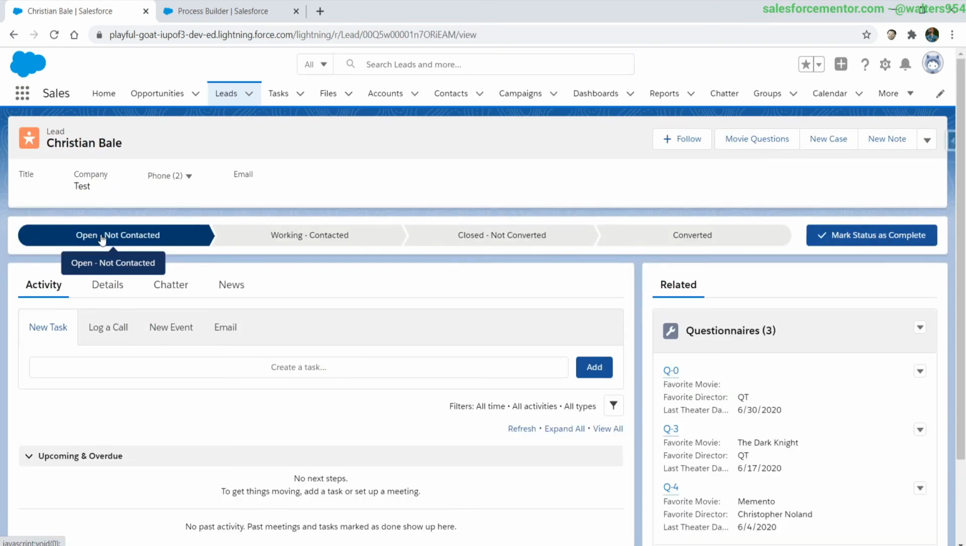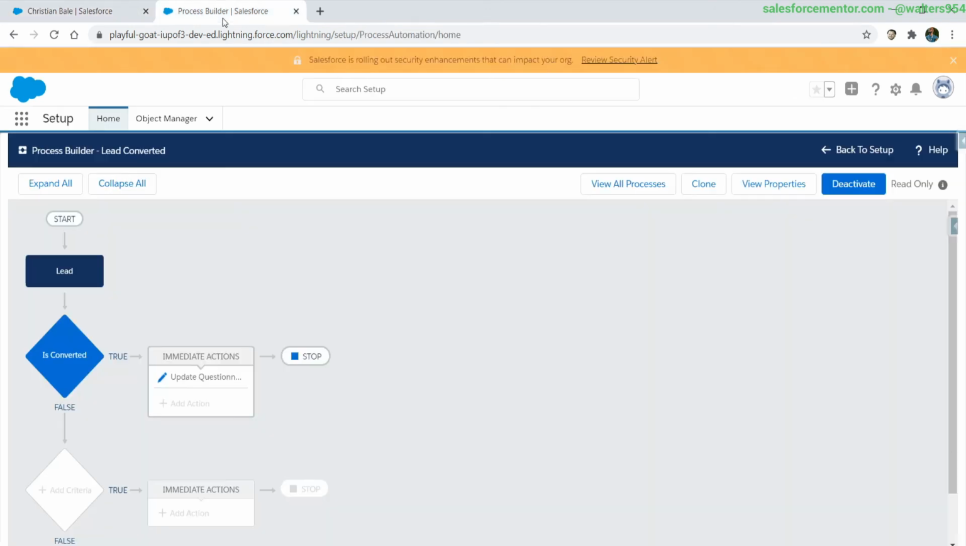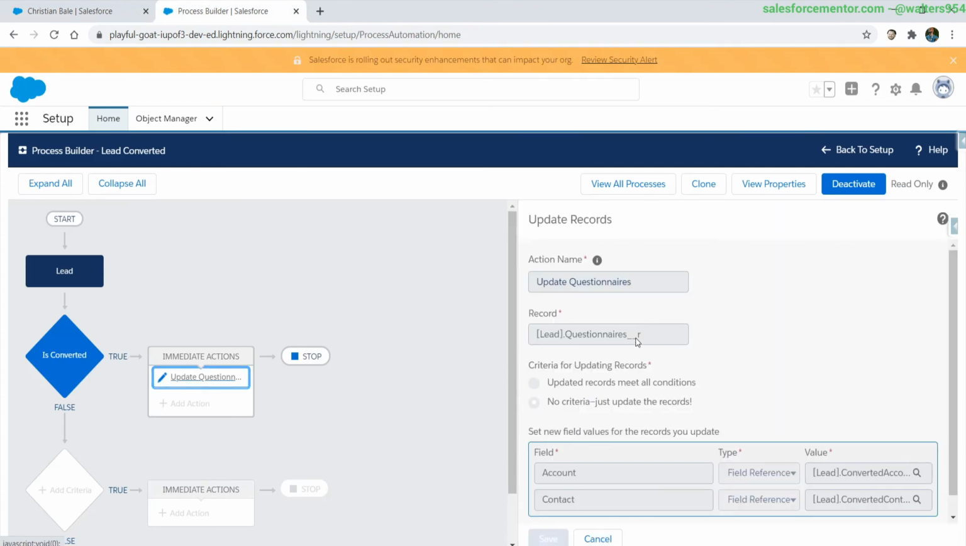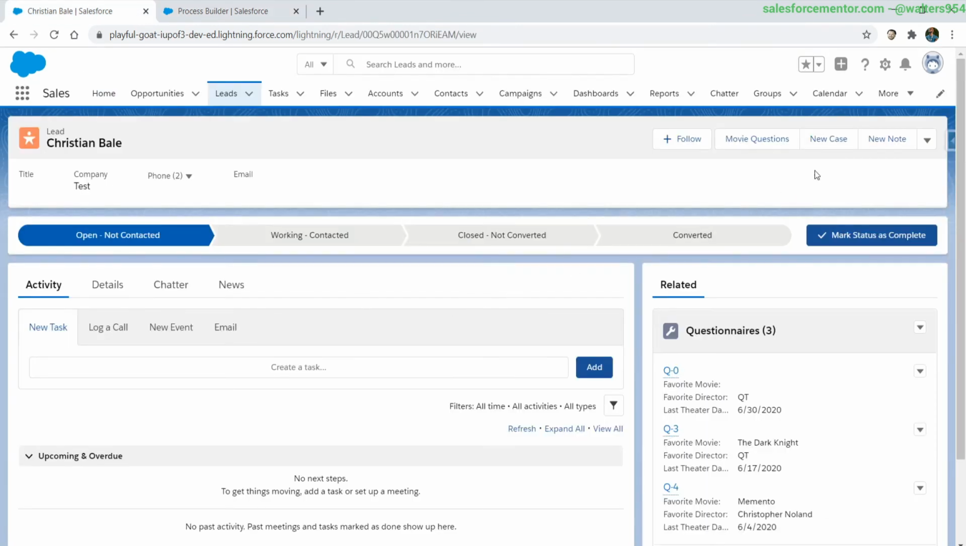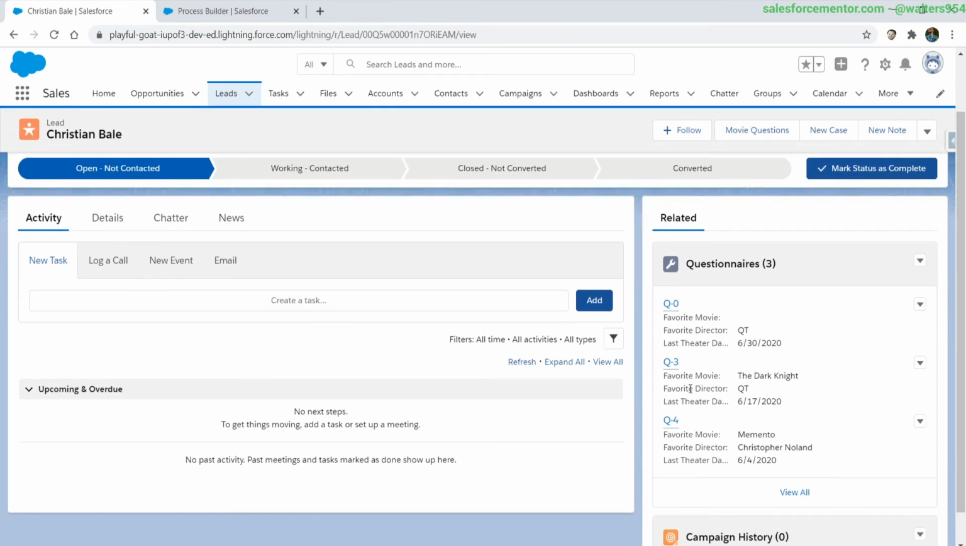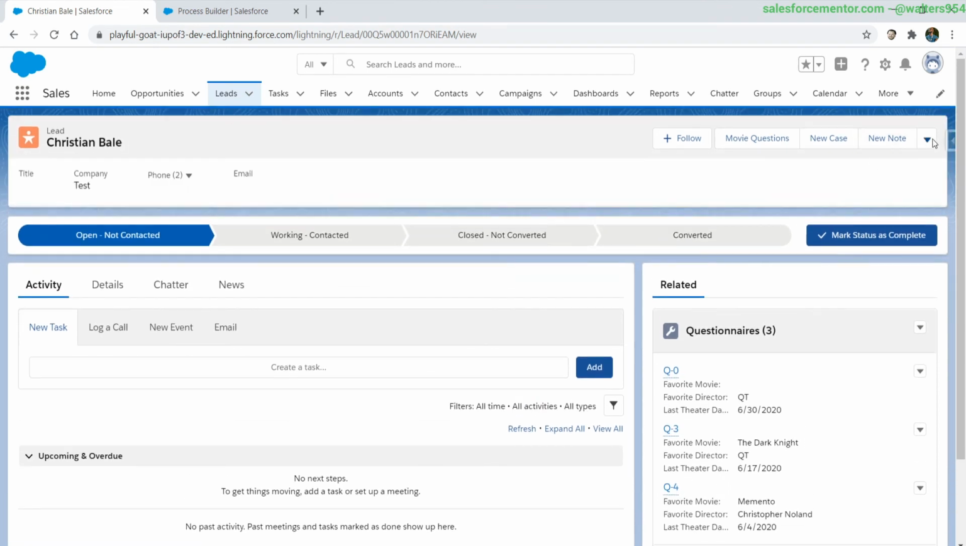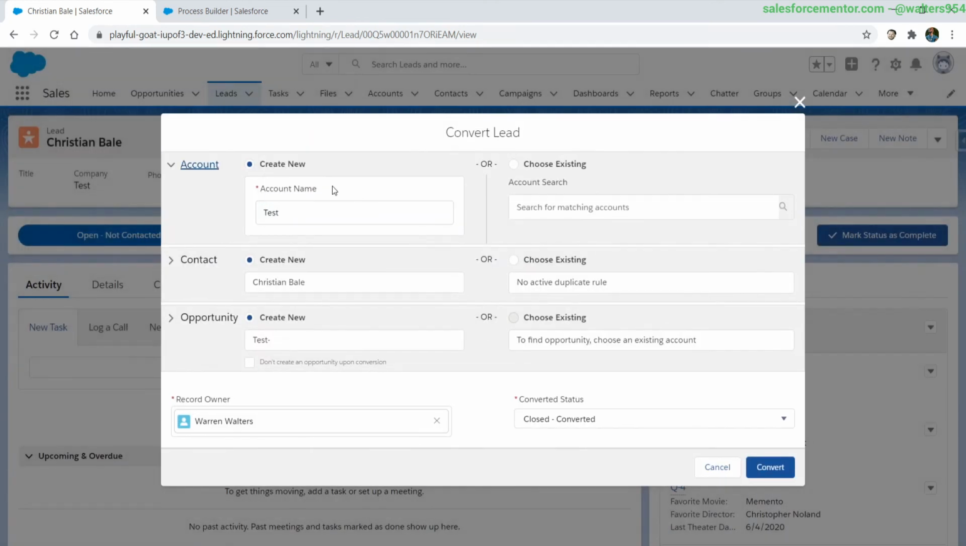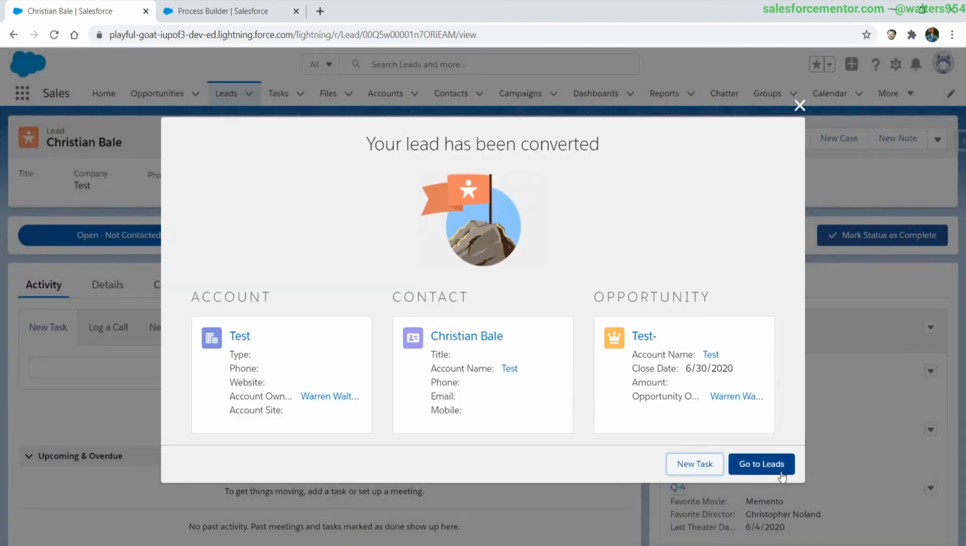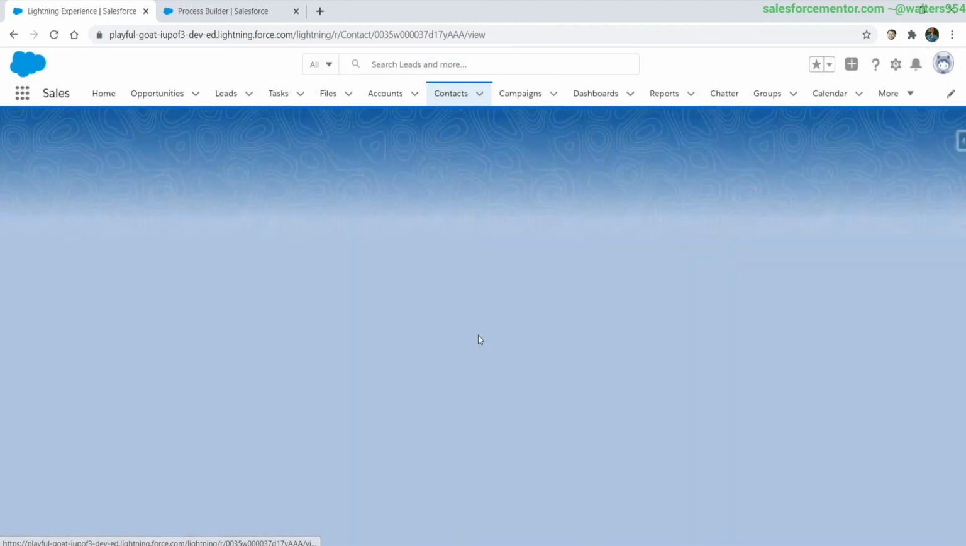And this should work for multiple questionnaires, because if we look back in our process builder, we selected the relationship of the questionnaires, not just a single one. So let's go ahead and mark our Christian Bale record that has multiple questionnaires. Let's convert that. And we can see here, test account, test opportunity, sure. All that stuff looks good. Let's hit convert. Let's go to the contact record this time.